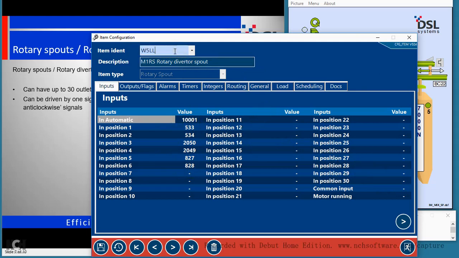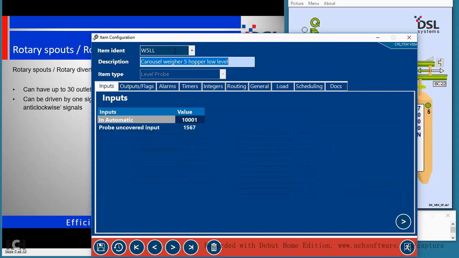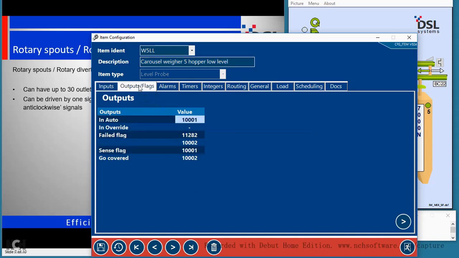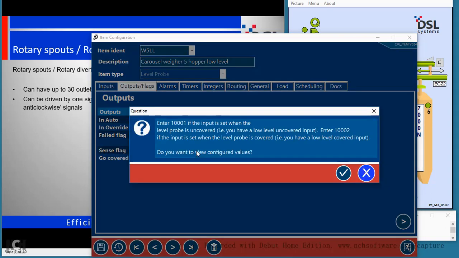Here is a level probe. It only has 1 signal here, but also there is something else here. If I go to Outputs and Flags, there's something called a Sense flag. If I click on this and press the Help button, F1, you'll see that the item can be considered to be covered if the input signal is either on or off, depending on this sense signal.